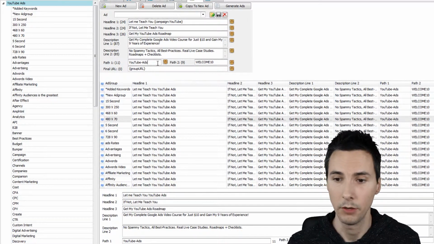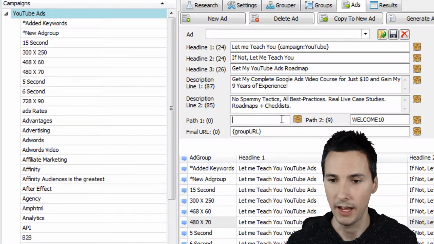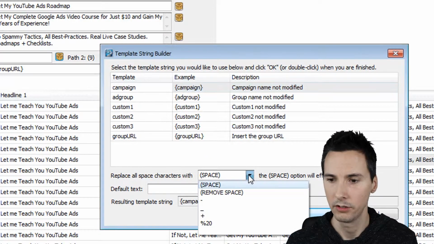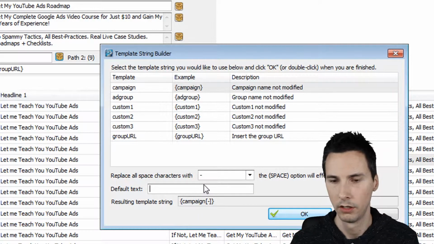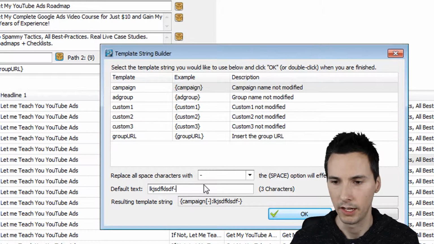I think the other thing I would mention is how to handle spaces. So here, YouTube ads, we could say campaign name, and how to handle the space, let's put a dash here. The default would be, it's going to work, so it doesn't even matter, dash this.